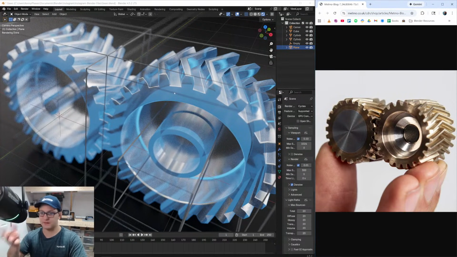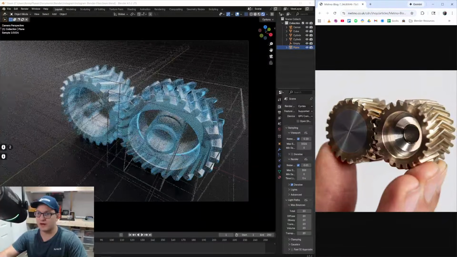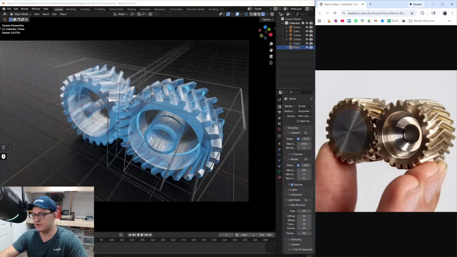I'll go through the steps of how I did all this. It's not too difficult. The modeling's probably a little more difficult than the shading, but the shading is more experimental. So we're going to go over how I did this. This is a really fun one.